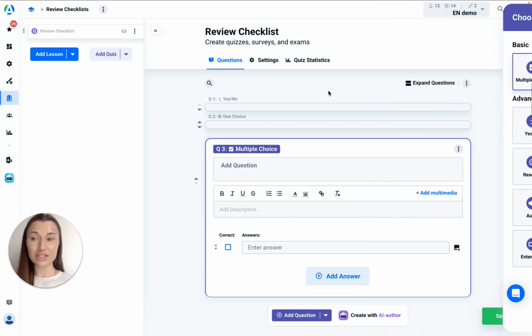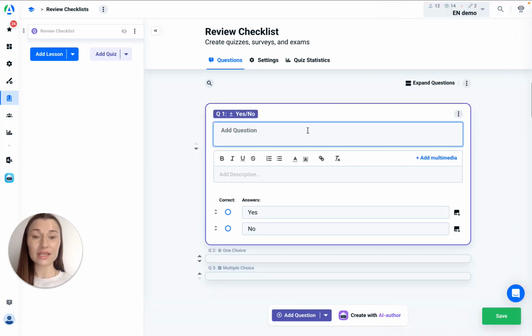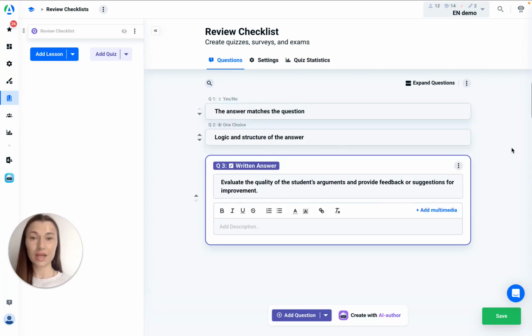Let's create a checklist, and let's start with a yes or no question. Enter the evaluation criterion directly in the question text. Once the checklist is complete, save the changes and the checklist is now ready to use.